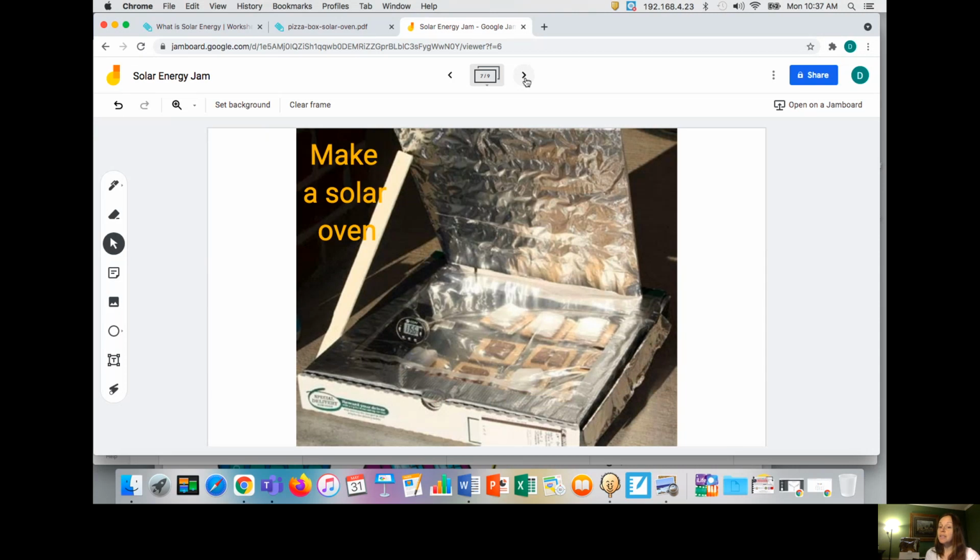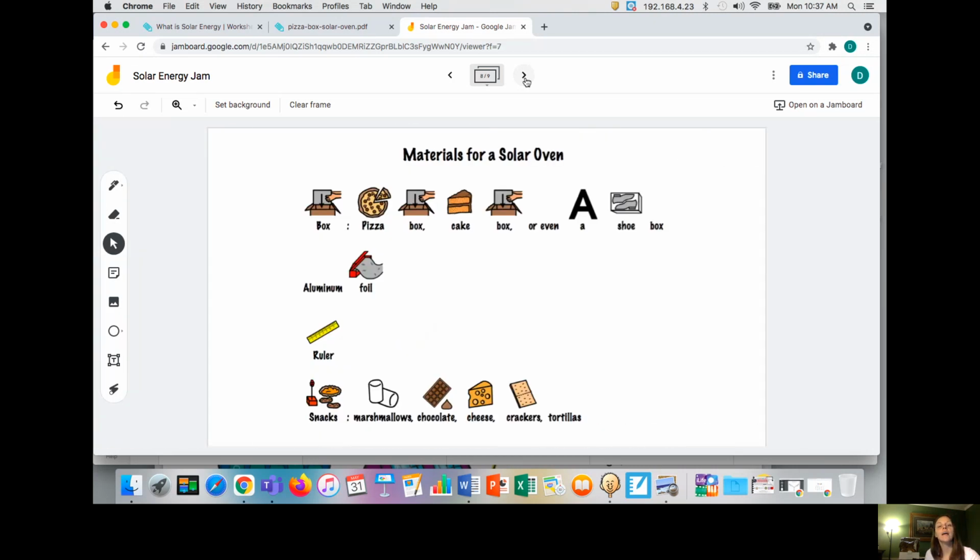So now I'm going to show you some of the steps that we use and some of the materials we're going to need to make our own solar oven today. And it's going to be super fun and super exciting. So the materials that we need are a box, and that could be a pizza box, that could be a cake box, or even a shoe box if you have it around the house. We're going to need some aluminum foil. We're going to need a ruler. And then we're going to pick out some snacks.